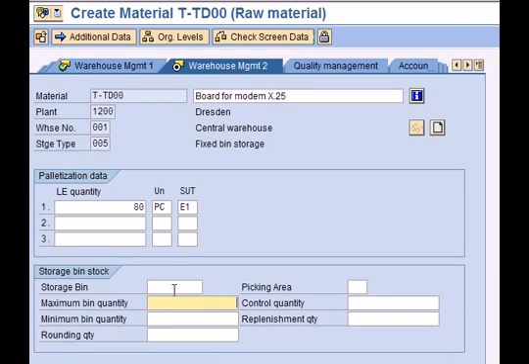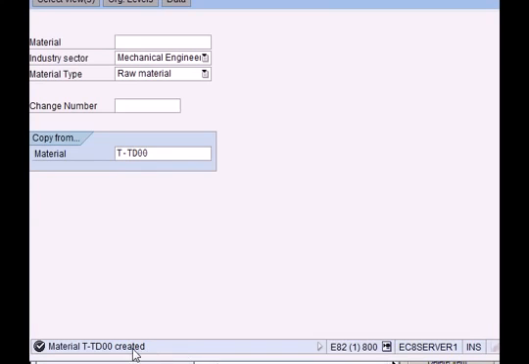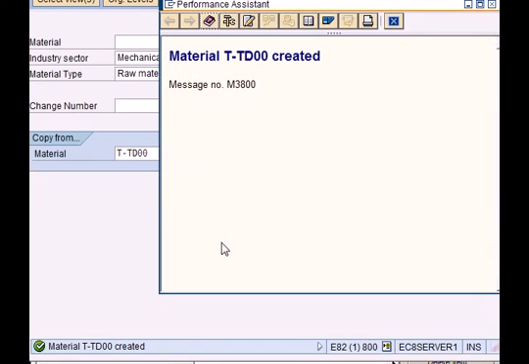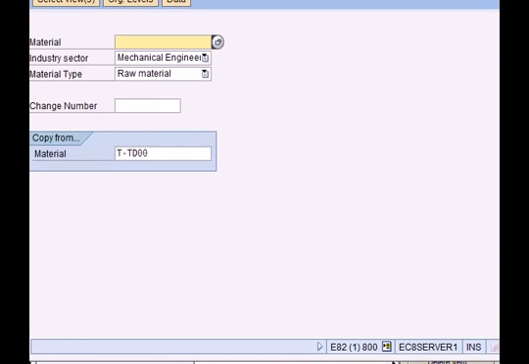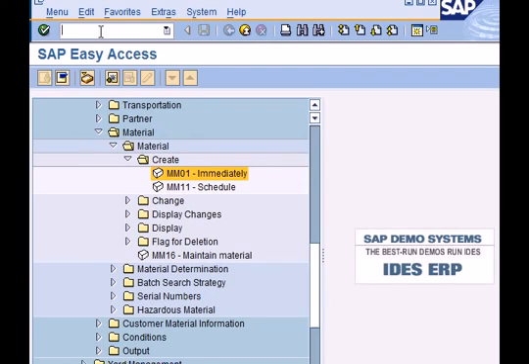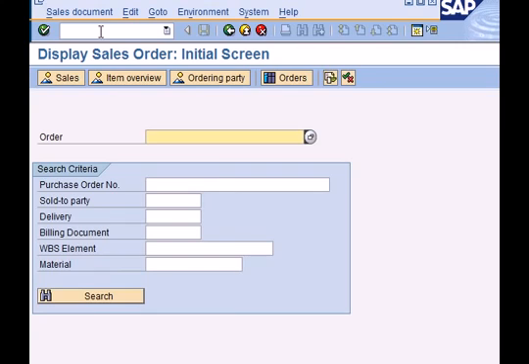So what we've just done is extended the material TD00, which is a board for modem, and included storage bin related information here. So I just save it and I exit. I get the message, material created, although what I've done is simply extended it. So what we do now is we go to a sales order. VA03 is the transaction, and we look at how the transfer order is created for an outbound delivery which comes from a sales order.